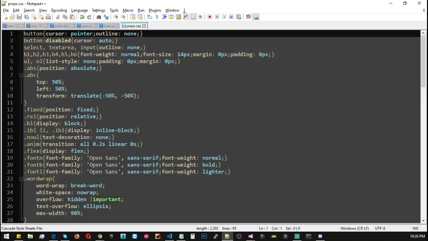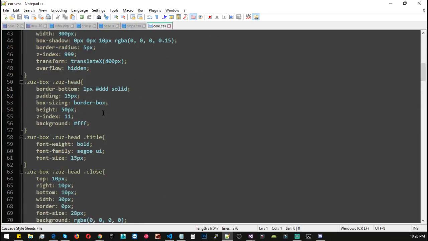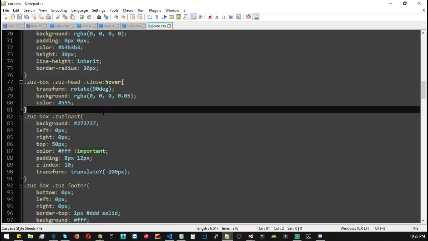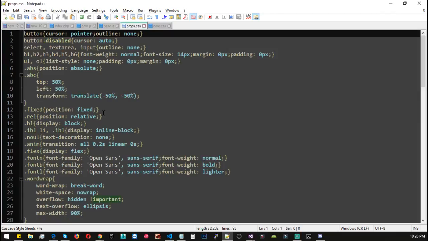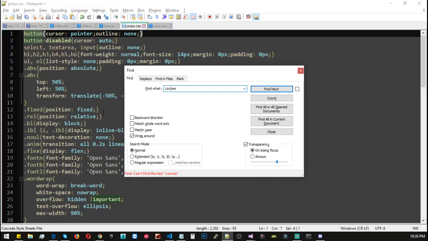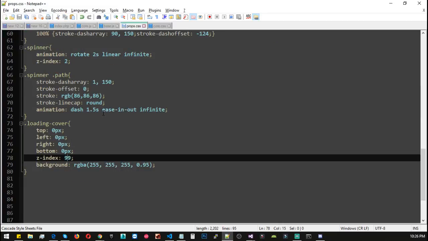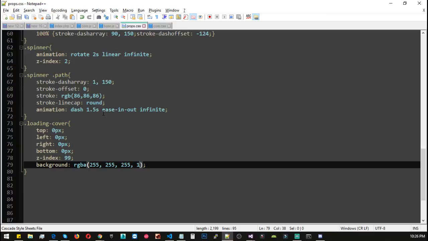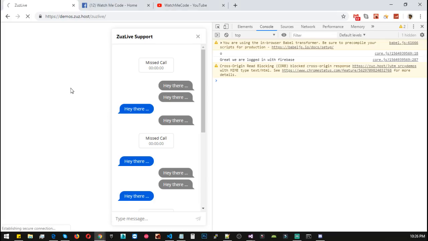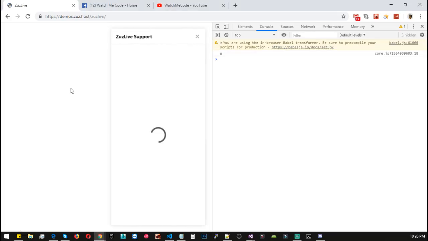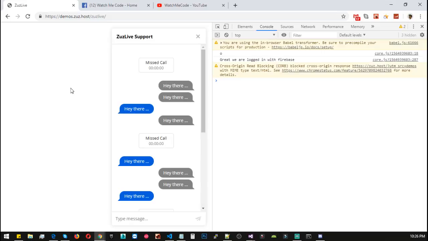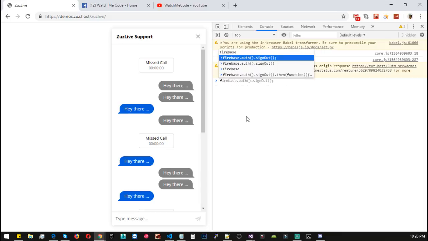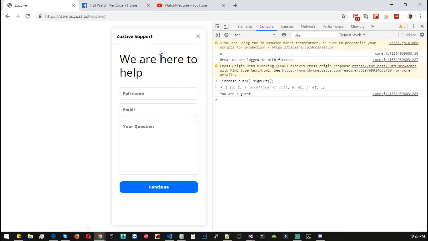We need to go to cover, and we should be using the perfect white background. Let's reload it. Great. Now if I sign out of Firebase, this box should be switched to the sign in thing.